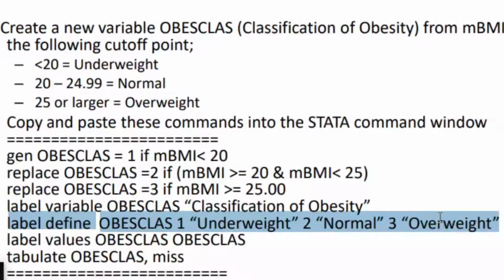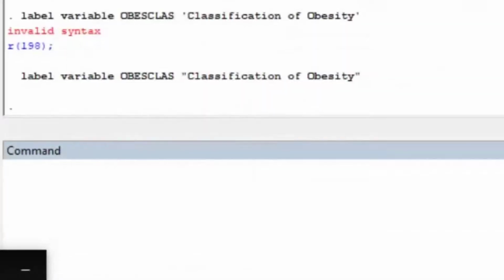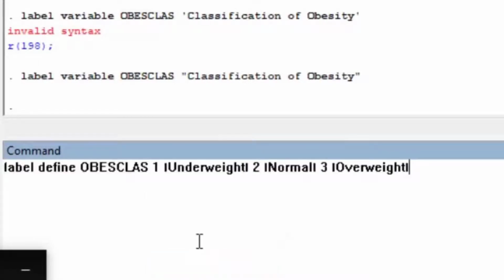Okay, since we know the problem is with the label, we are going to retype all the command after the tab. Here I'm going to paste. Okay, so you see that slash, I'm going to change to bracket, double quotation mark. Again, this one. 2, I'm going to put as normal.